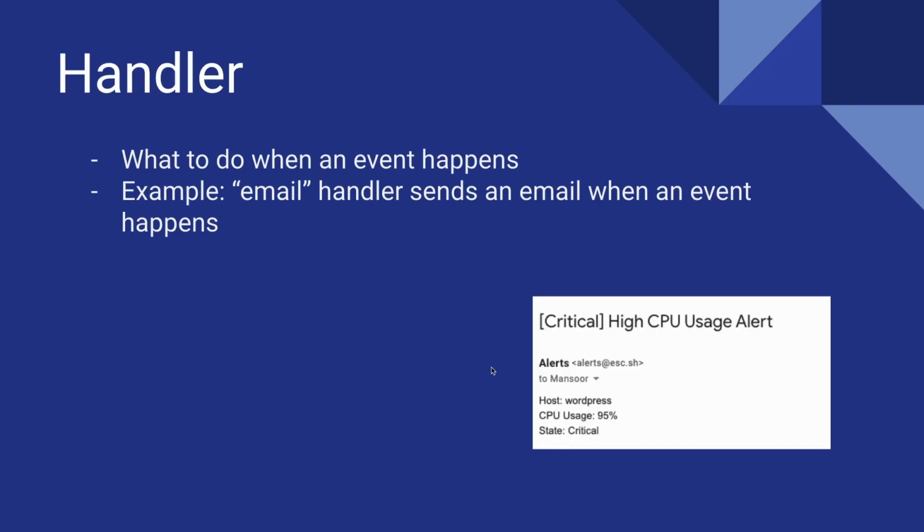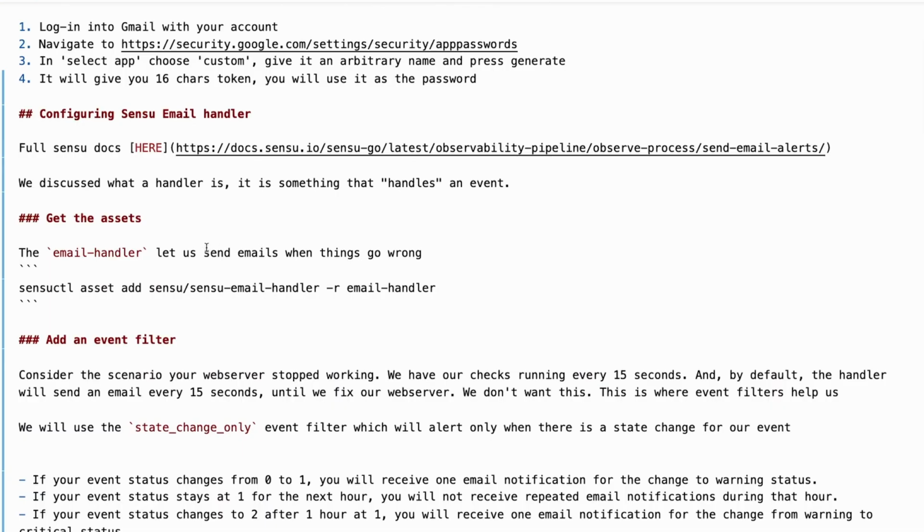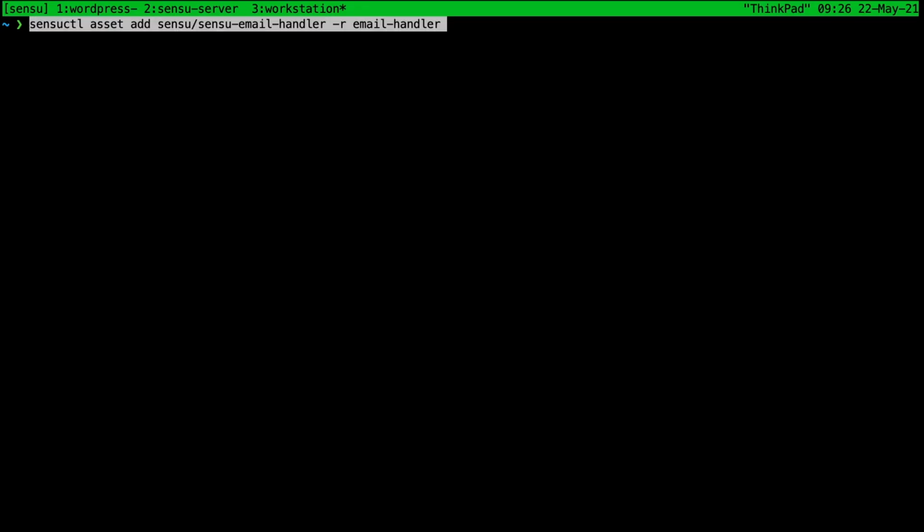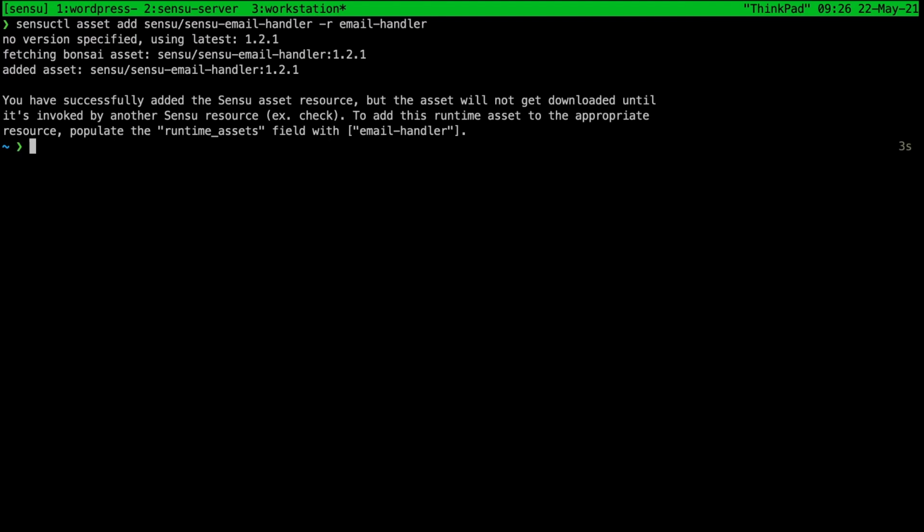We explained what a handler is. It's something that will help us handle an event. For example, it sends an email when there is an event like high CPU or high memory usage, etc. Let's get the assets for the email handler. Just copy paste the command, again from our workstation. Alright, we added the email handler.